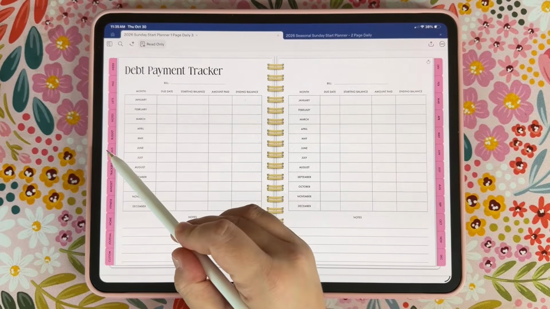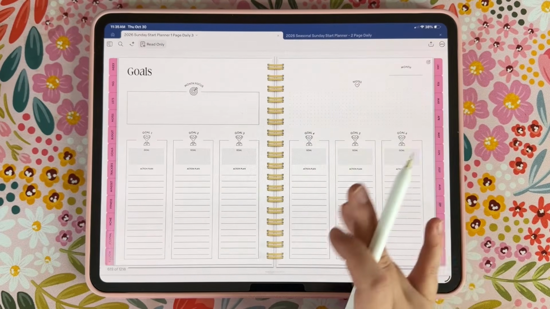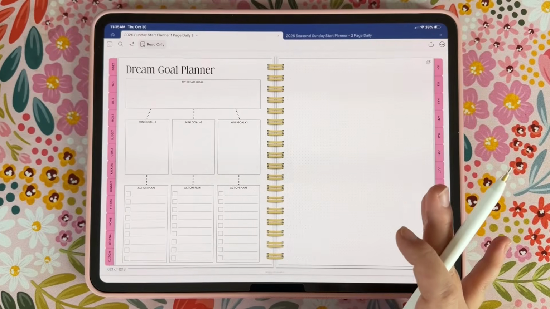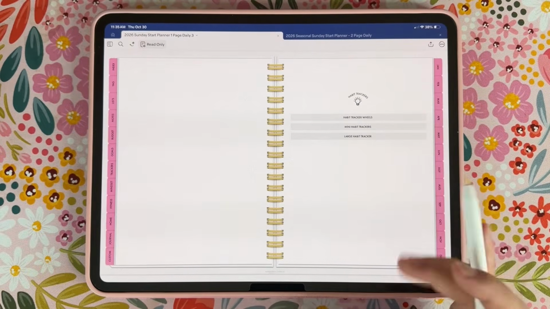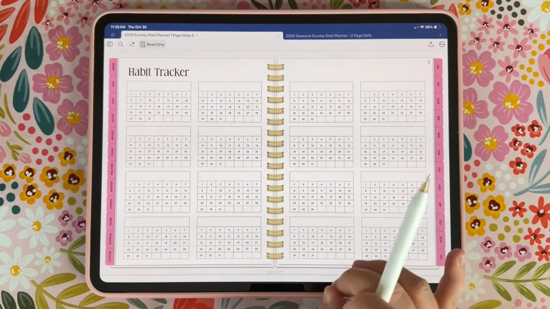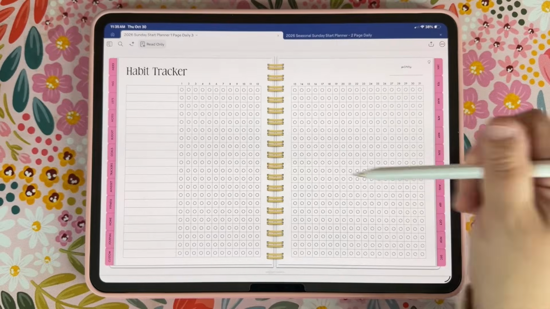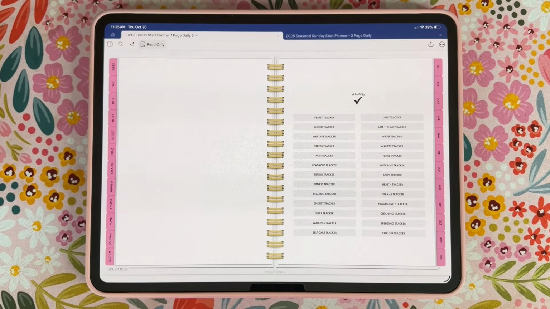Just like the budget section, there are also a bunch of goal trackers. You can break down your monthly goals, your regular goals, what big goals that you have, your dream goals that you have. Then you have your habits, you have your habit wheels. You can break down little habits here, or you can put it all in one big chart and see where you're at throughout the whole entire year.